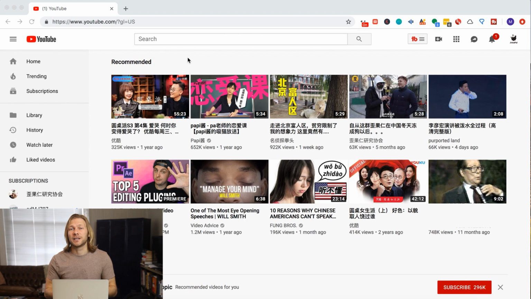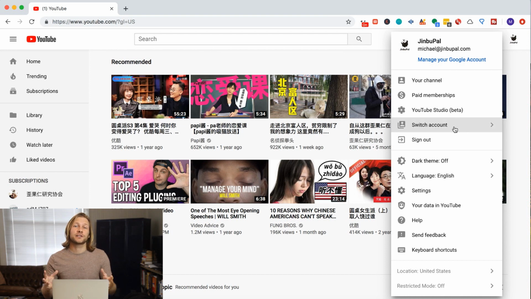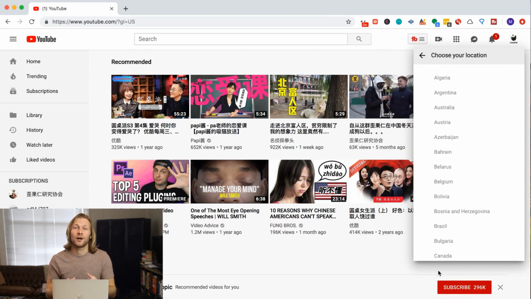So let's get started. Step 1 is to set up the region for your YouTube account to a Chinese-speaking location. This is helpful because YouTube starts sending you content to the main page based not only on what you're already subscribed to, but also what's popular in your location. This is a pretty simple thing to set up, but if you go into your account and click on the top right corner and then go down to location, you can change the location to Taiwan or Hong Kong.